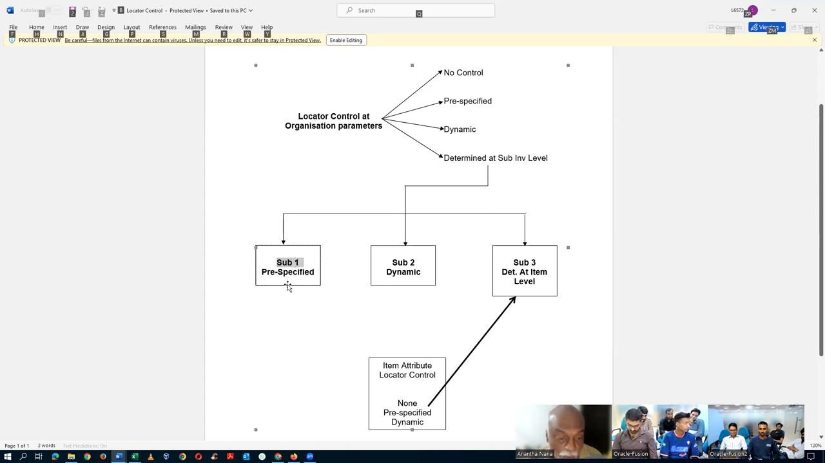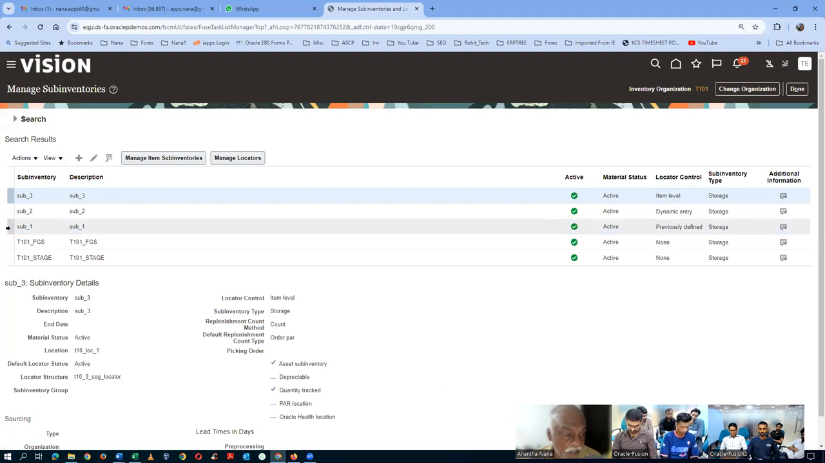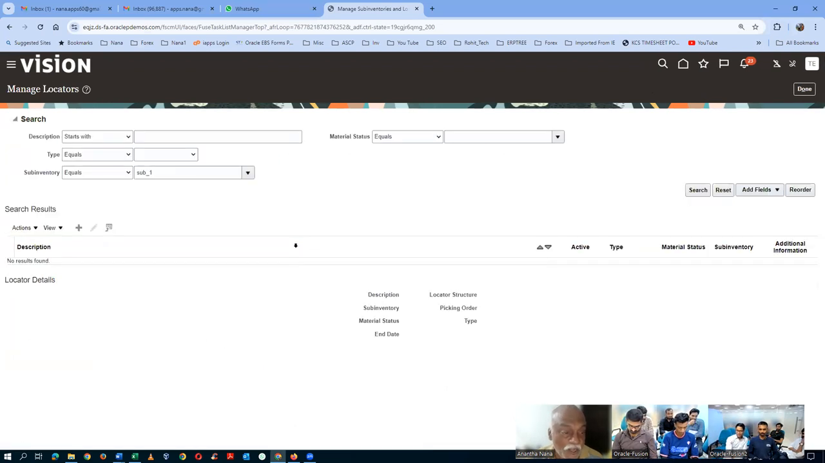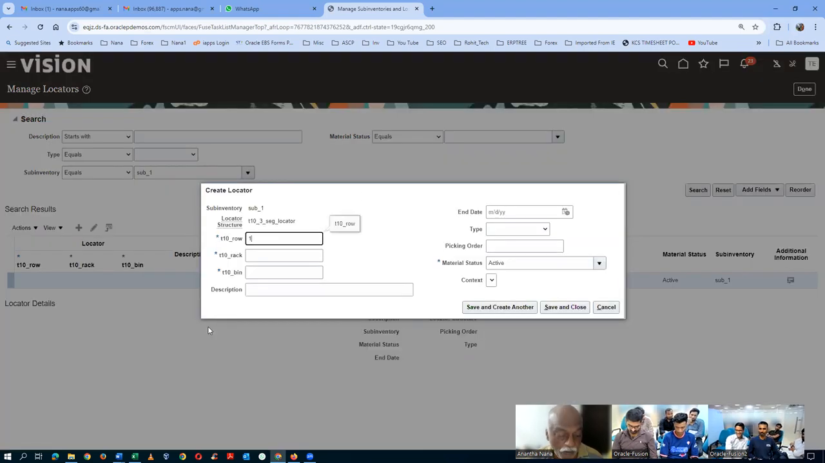First of all, let me create the locators on sub one. I keep my cursor on subinventory one and then select it. Then go to manage locators. Select the subinventory and then click on manage locators. I'm going to create the locators. Click on plus. I will now create two locators. One and then one and then one. So the row, rack, bin is 111. Save and create another.